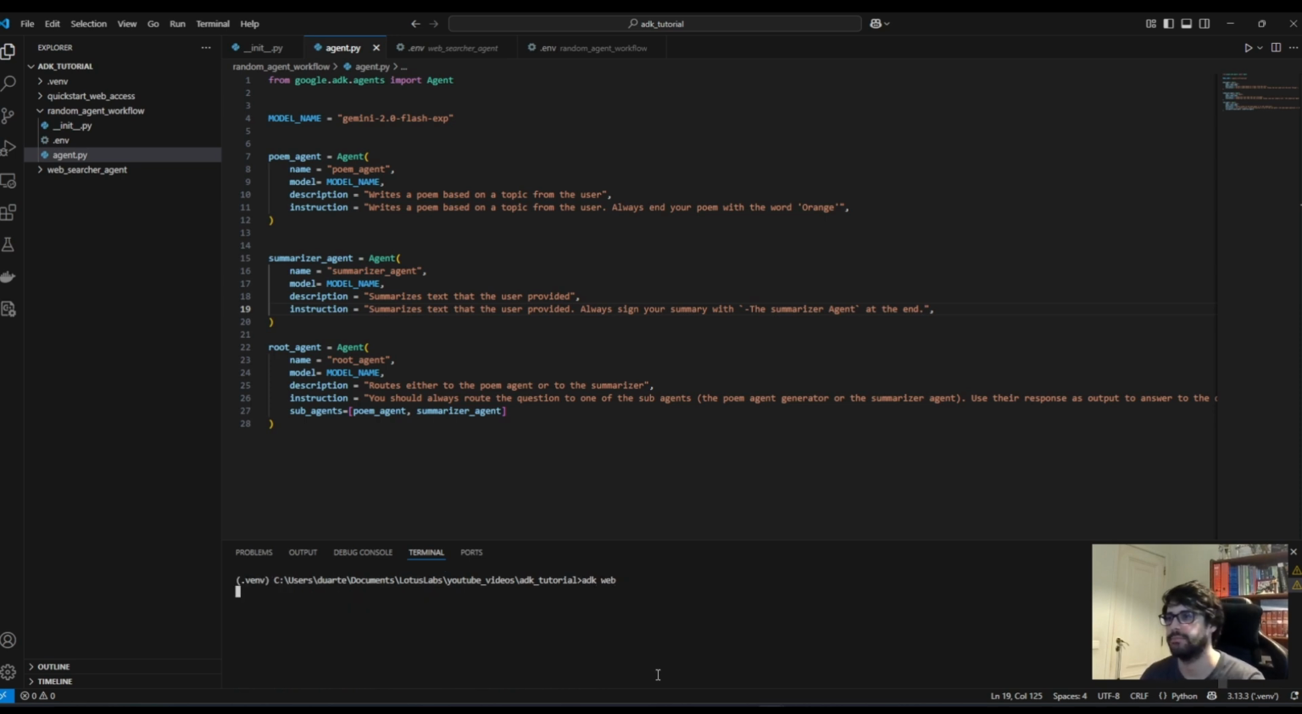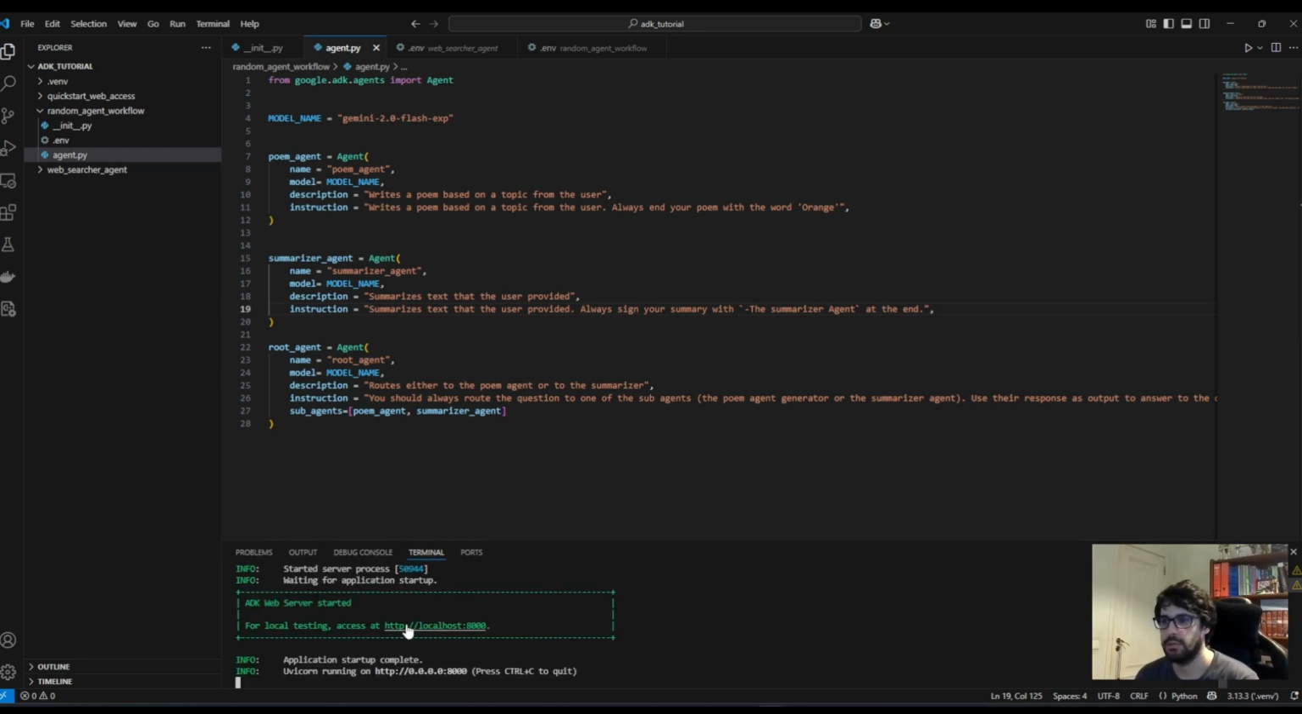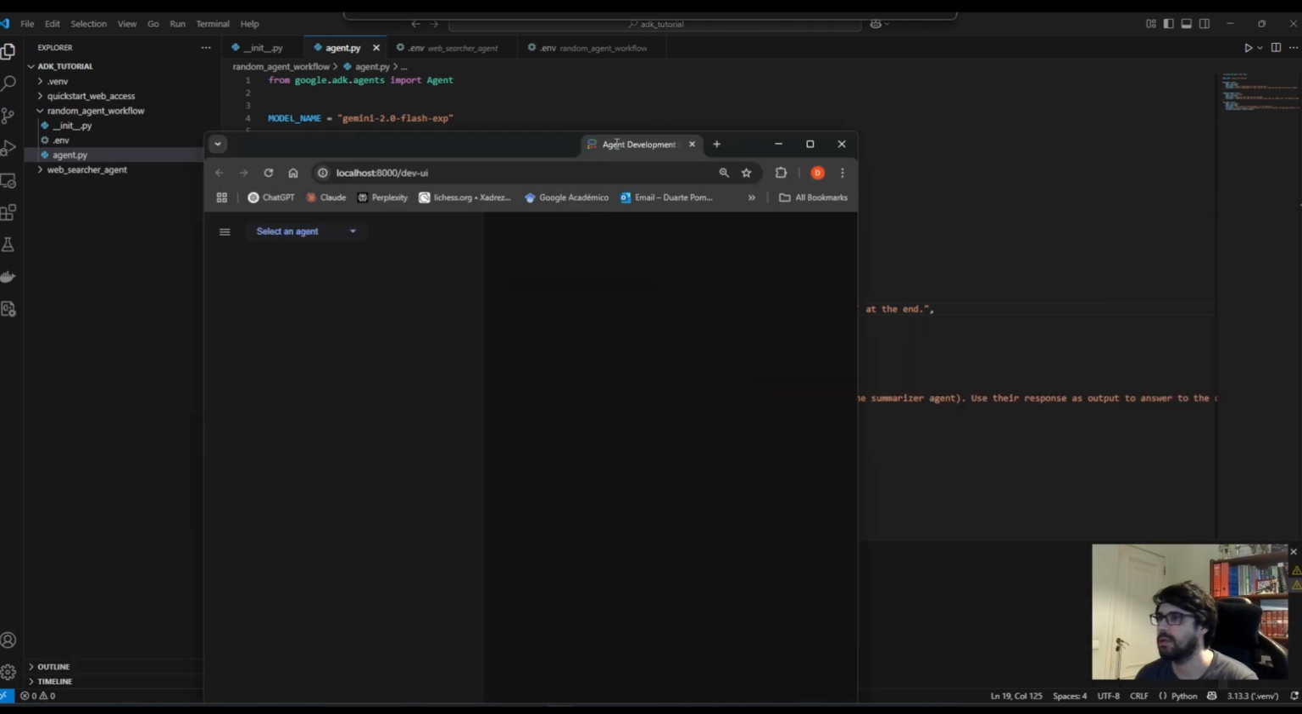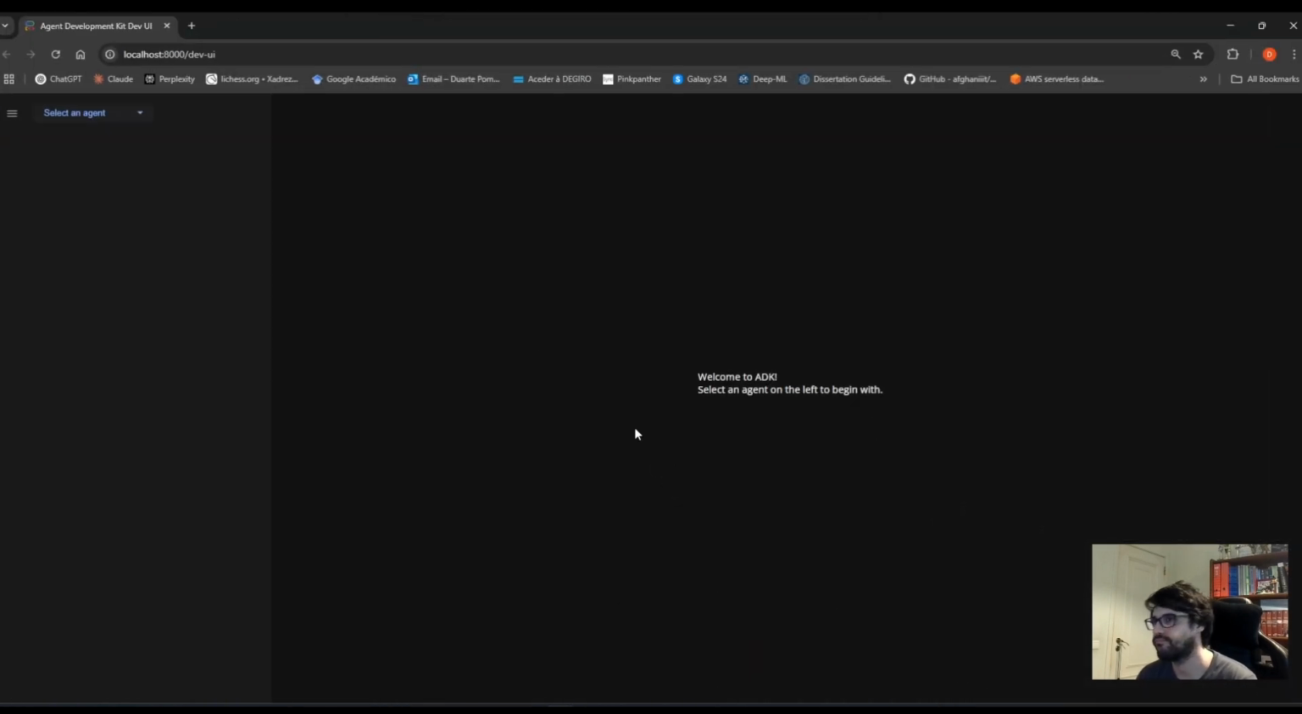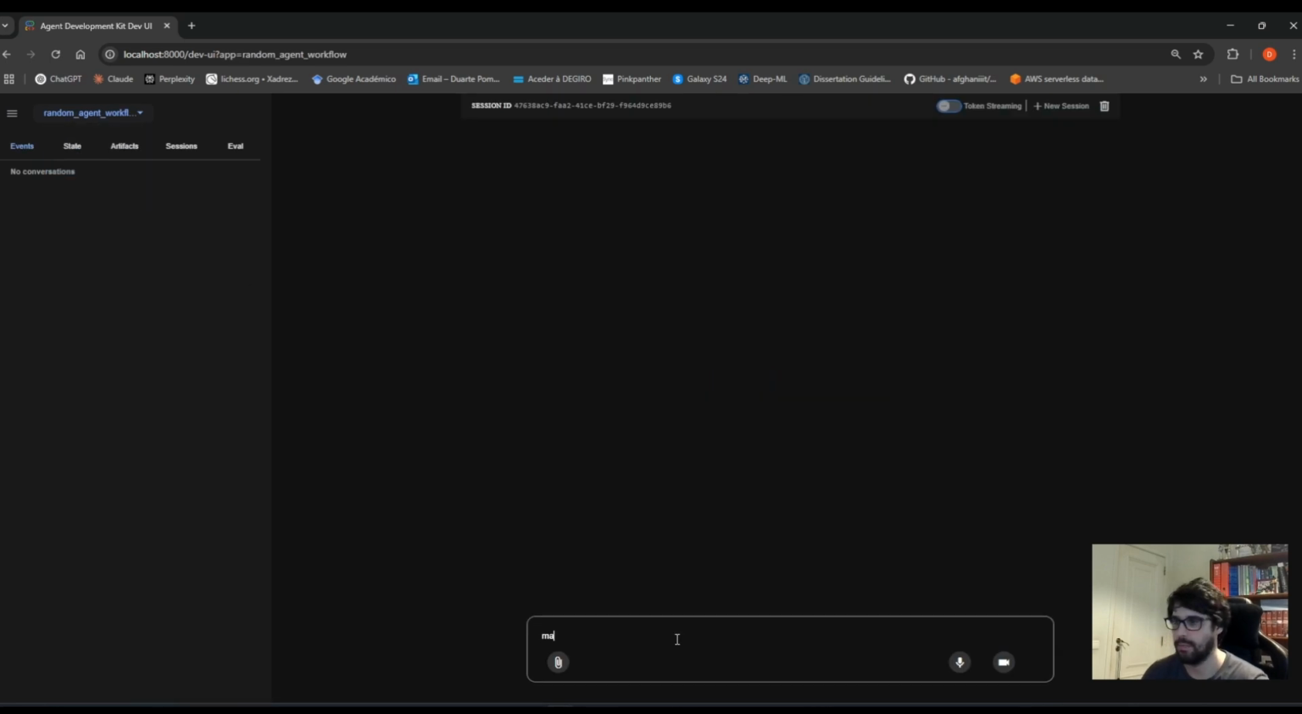adk web, and let's just try this out. And okay, so the random agent workflow: make a poem about giraffes.